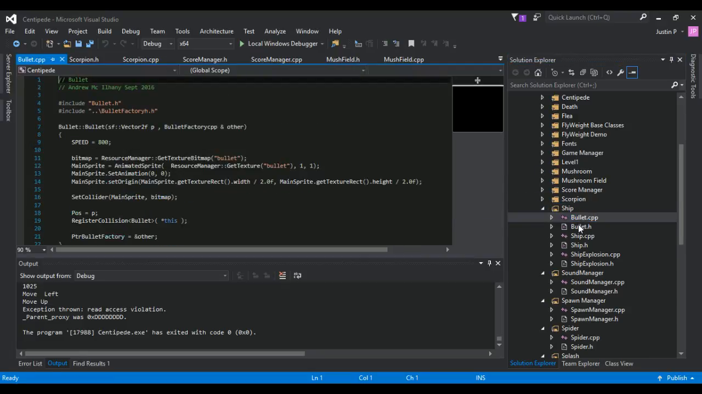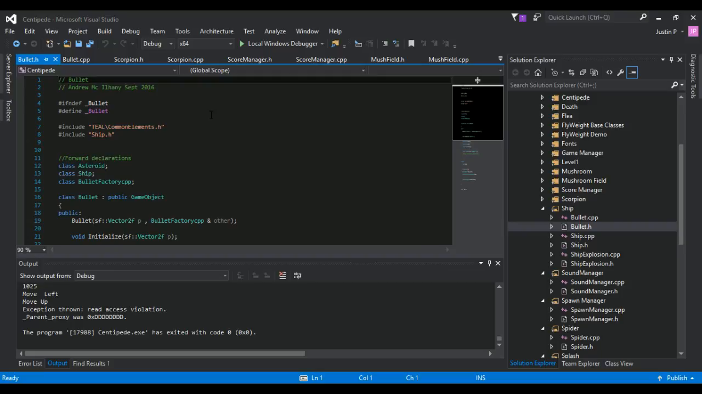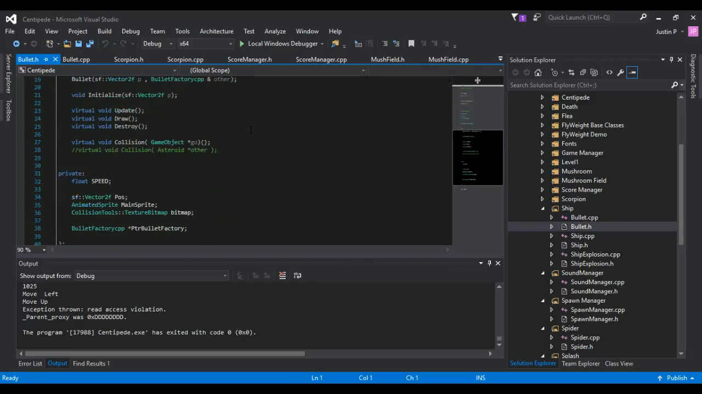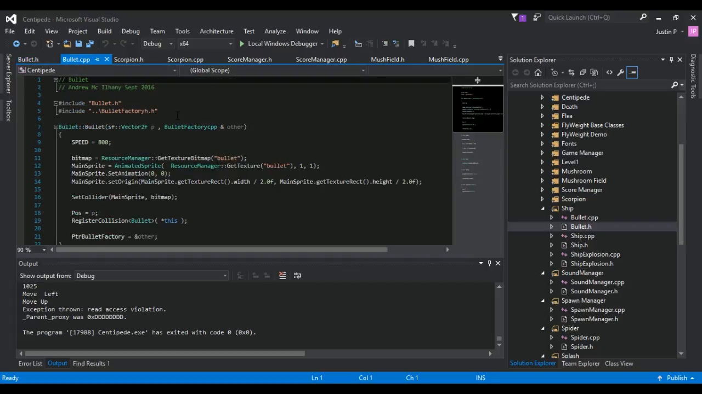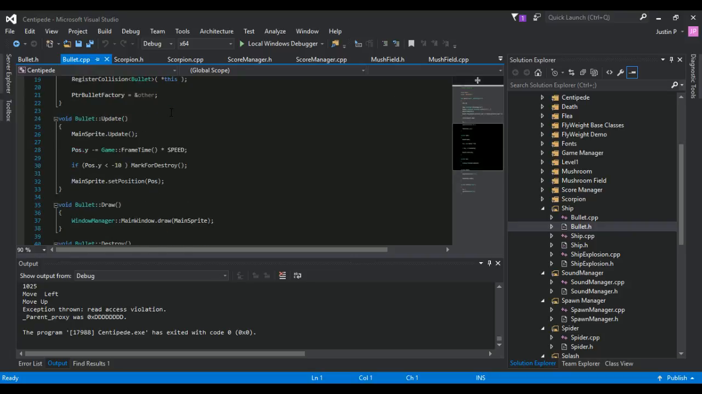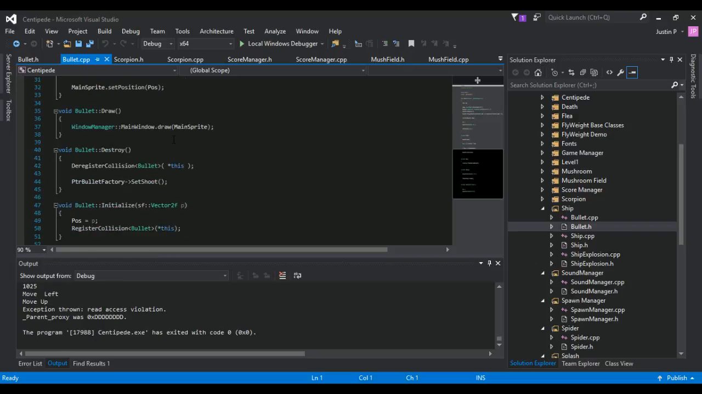The ship inside the bullet.h. It's just your typical bullet. It flies up really fast, draws, deletes. It draws and is recycled because of the factory, excuse me on that one. So there's a reference to the bullet factory, and on the update, if it's out of the screen here, then it destroys itself, but luckily then it gets recycled and you can keep reusing the bullet that way.